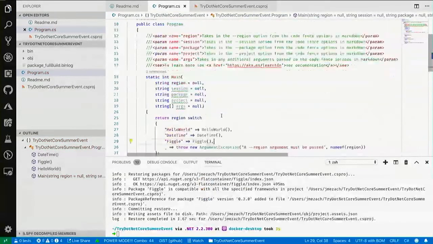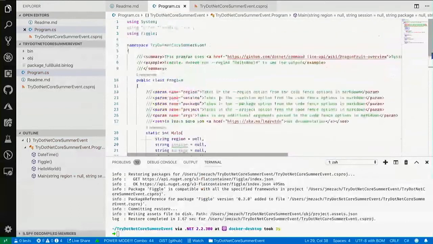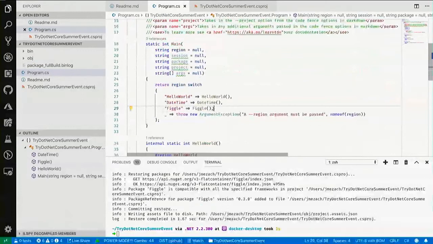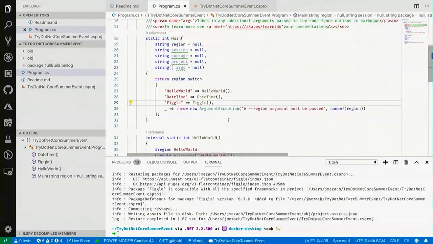Figgle. Now, behind the scenes, this is actually using a library called Dragon Fruit. I didn't think of the name. I don't know who thought of that name, but that's a new kind of experimental library from the .NET team for building command line APIs. So you can use it to build command line tools, basically. And it has some really nice features to make it really easy to parse command line arguments and then turn that into a function you run, and it's really nice. Definitely, if you're interested in building command line tools, you should check that out. And that's what it's using behind the scenes.